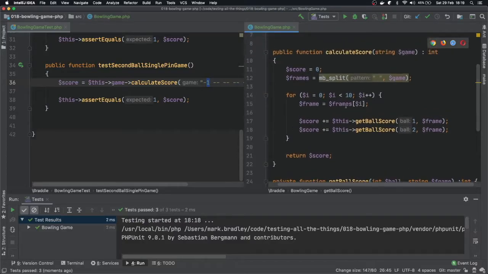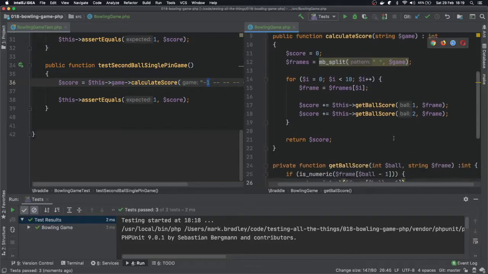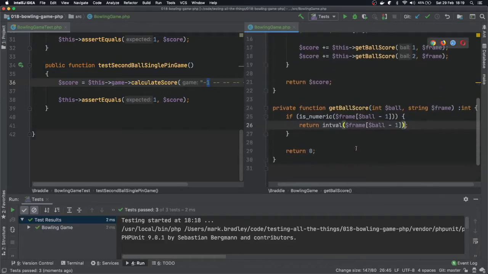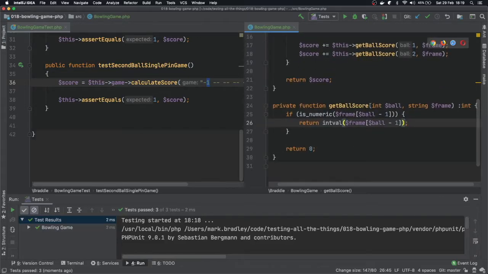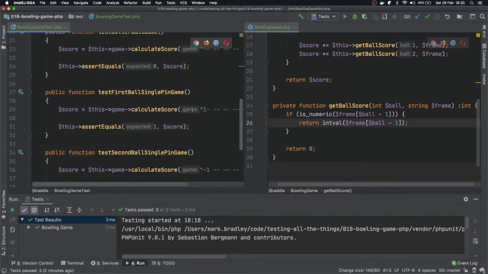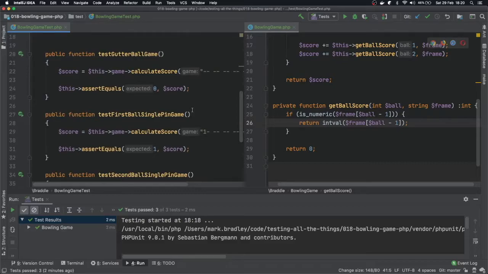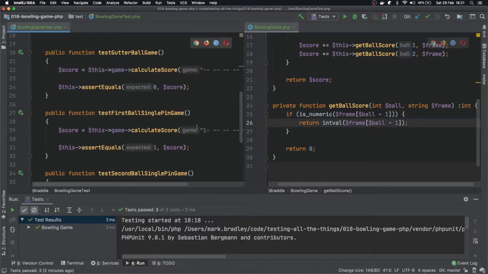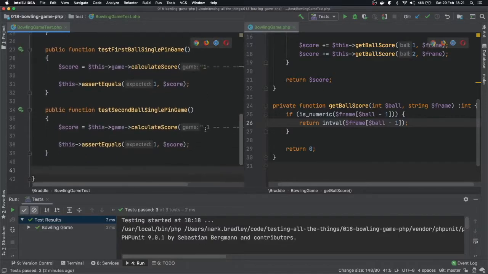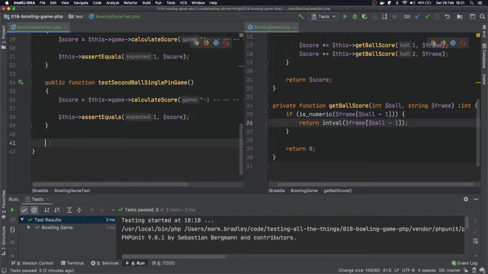We can see we're going through each frame. For each ball of the frame, we're getting the score and adding it to our final score and returning it. And our get ball score is a nice, simple piece of functionality. So with these 3 simple functions, we now know that we can calculate the score of a frame or a ball being thrown if the pins are missed or if we hit a pin. So we can now move on to looking at spare functionality, or what happens with spares.